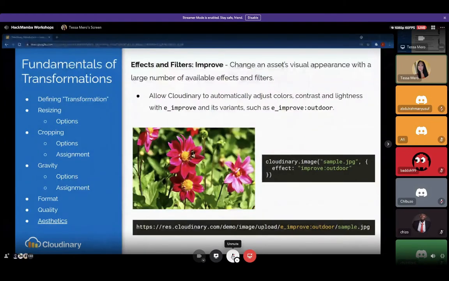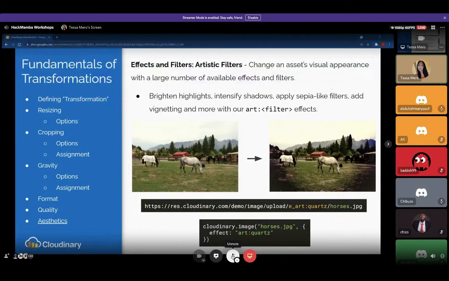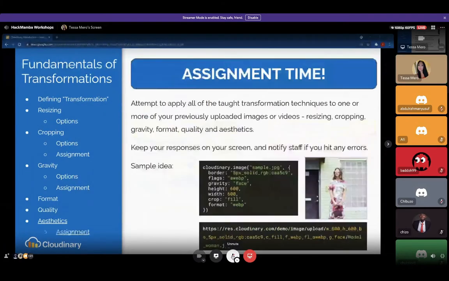You can use e_improve to improve the asset's visual appearance with color, contrast, and lightness. Using art, filter, and the name of the filter, you can add even more options for effects. So there's a lot you can do with the images and really changing it or improving it, making it look fancy. Try creating a transformation on your own. Try resizing it, cropping it, adding gravity, changing the format and quality, and adding a filter all in one.